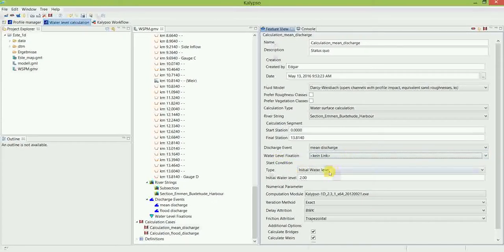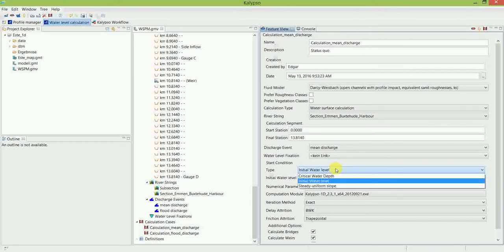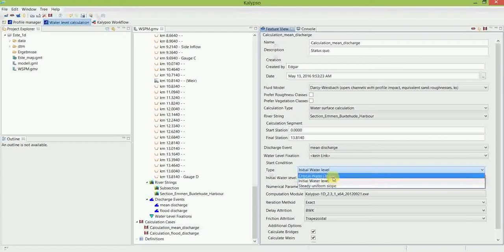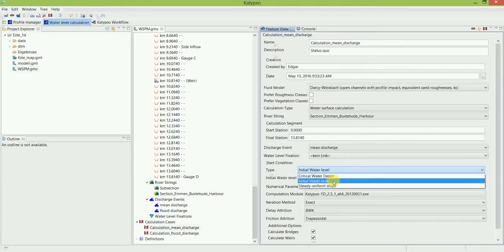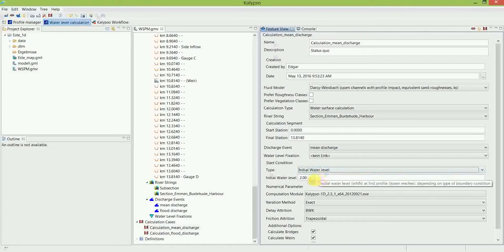We go on with some initial conditions, some starting conditions, and we can choose between critical water depth, initial water depth, and steady uniform slope. In our case, we have a gauging station downstream, and here we can assign an initial water level, which has the value of 2 meters above sea level.